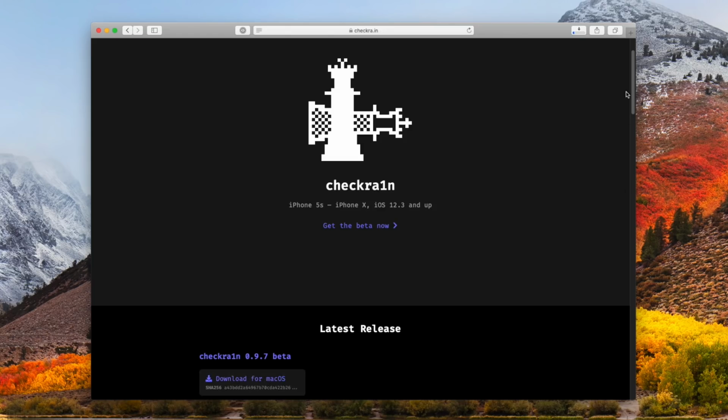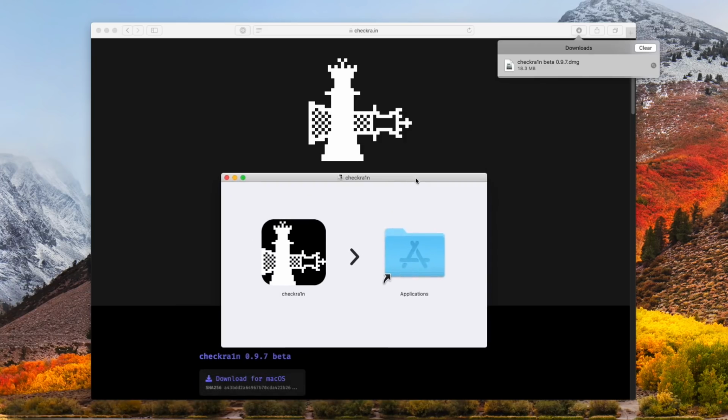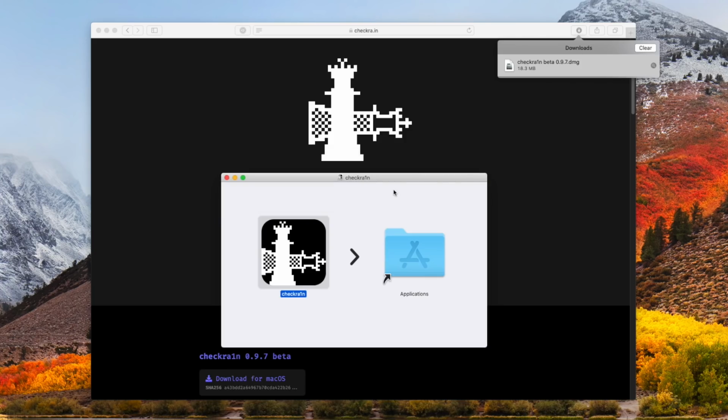And once you do download it, I just want you guys to mount the .dmg or disk image file. And once you do, you need to drag Checkra1n over into your Applications folder. If you already have a previous version of Checkra1n installed, you'll receive this message. You need to just replace the previous version that you had installed.